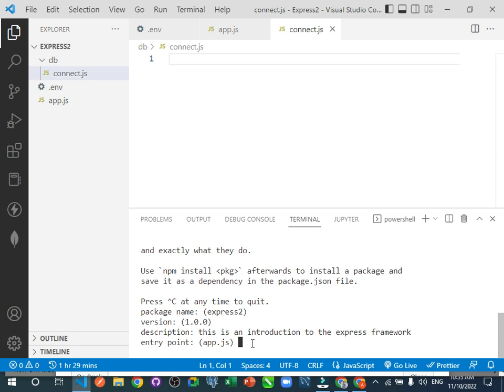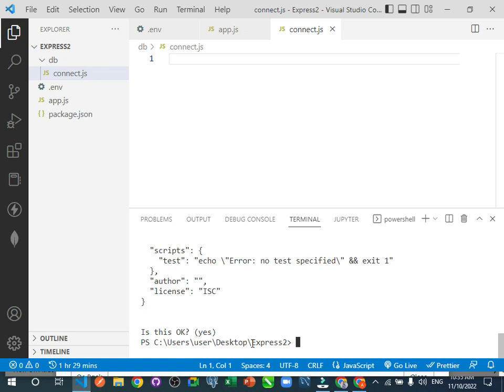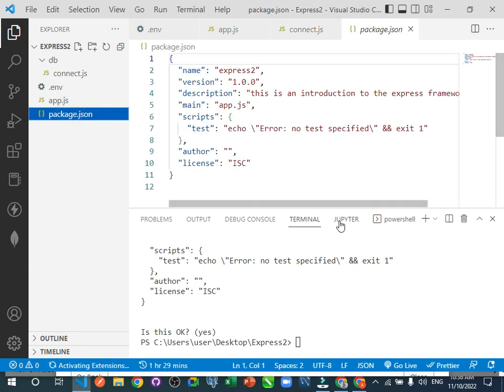Dependency: Mongoose. Are you seeing the Mongoose? Great. So app.js, mine doesn't have that. Test command, I just want package log. I'll just enter. I also have package log for the JSON. Yeah, exactly, no problem. So now I have my package.json. Look at that description I wrote: this is an introduction to the Express framework.